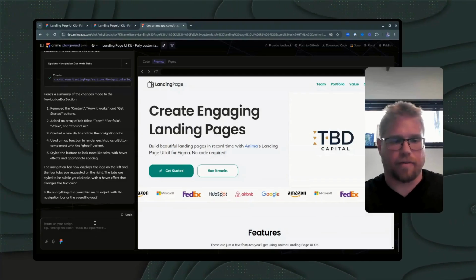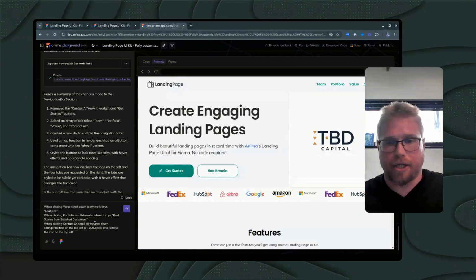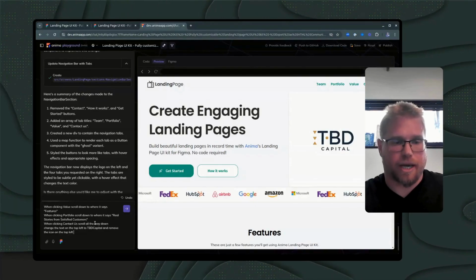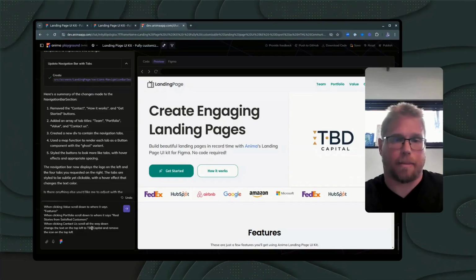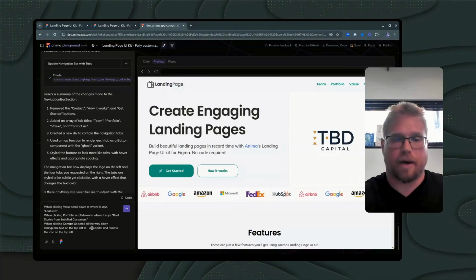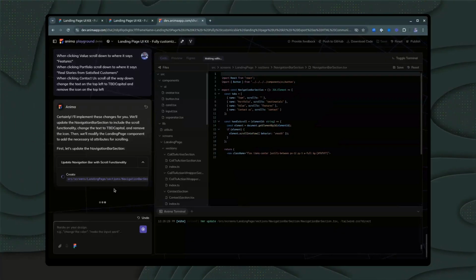I have to try something even crazier. We'll do 2 things. A, we're going to add clickable actions on the new tabs that we just added. And I want to change the text on the top to TBD capital and remove the icon. Let's see how it goes. Certainly, I'll implement these changes right away.